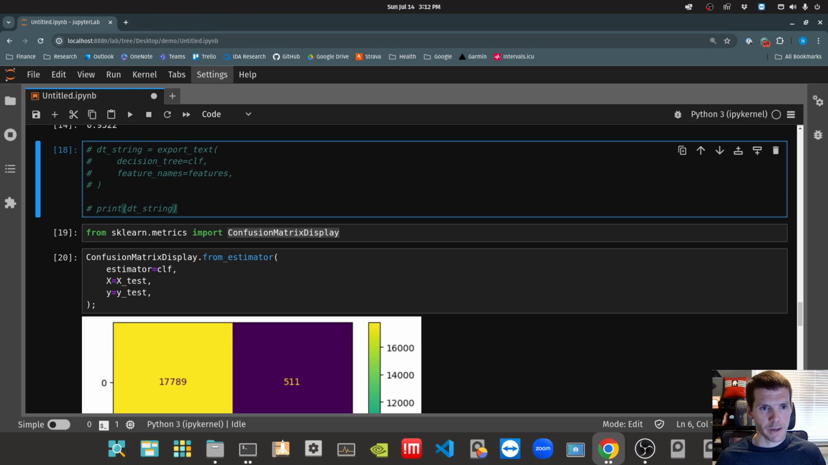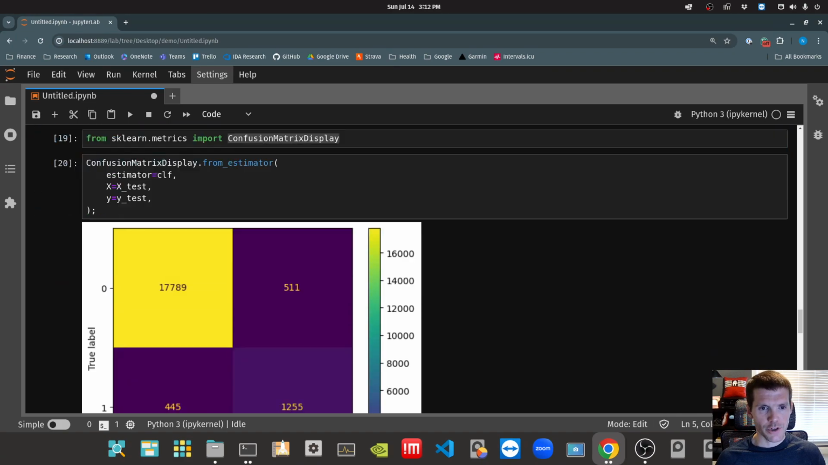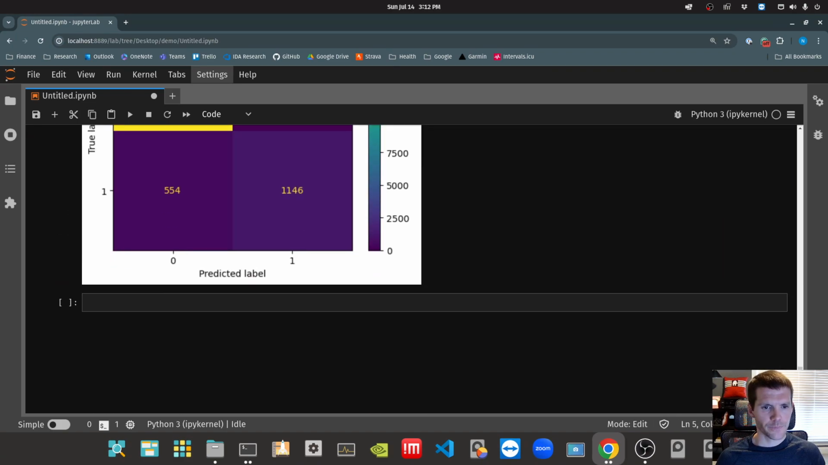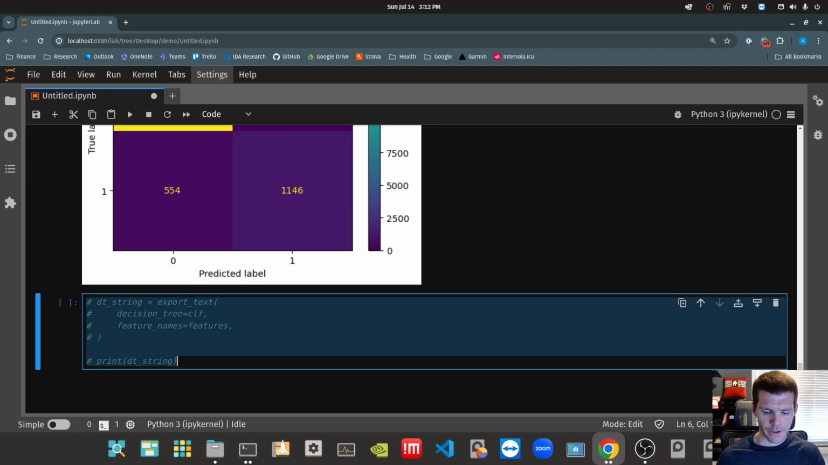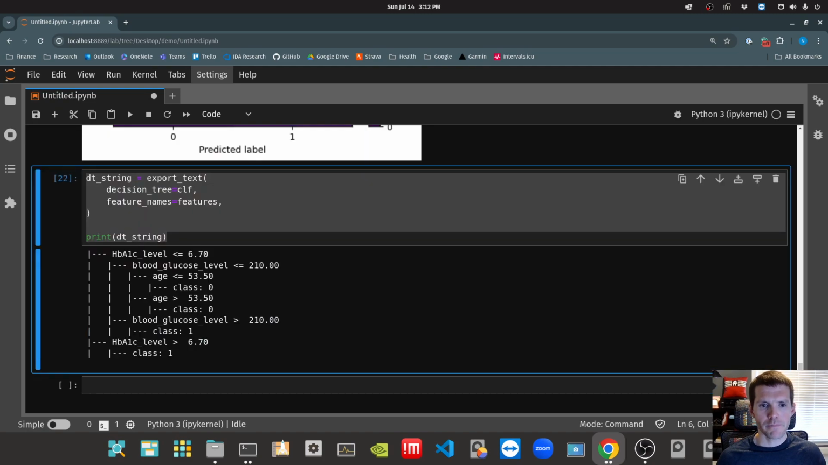And what I'm going to do is copy that decision tree string down below. So let's print that for our newly fit decision tree. And we see it's a much simpler structure, right? So it's basically A1C and blood glucose. Even though age does get in there, notice that the only time that it's included in a split is right here, and both times the class is 0. So it's looking like A1C and blood glucose.